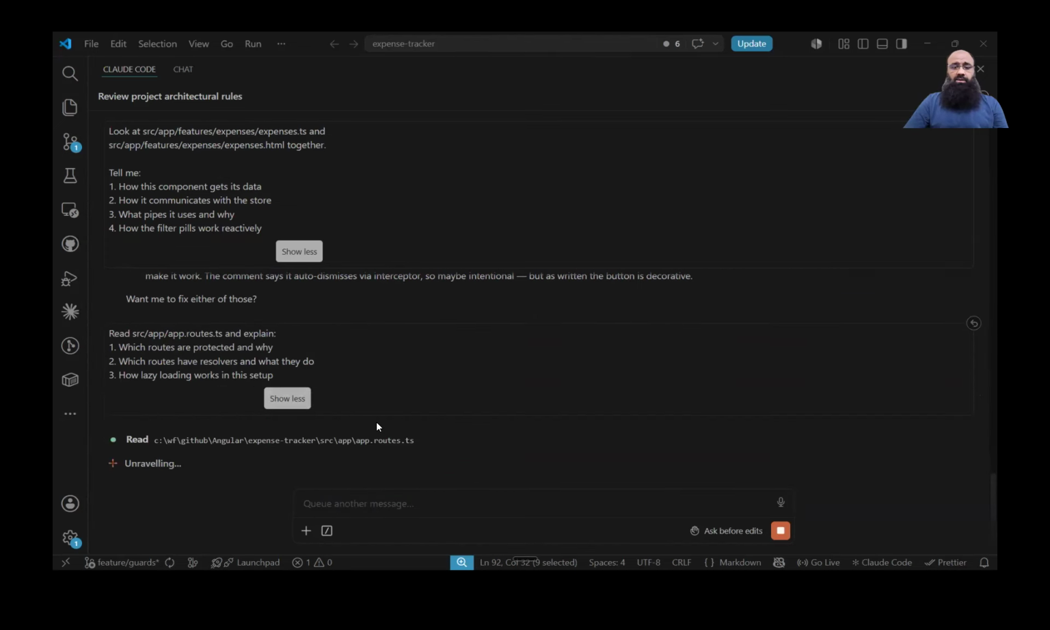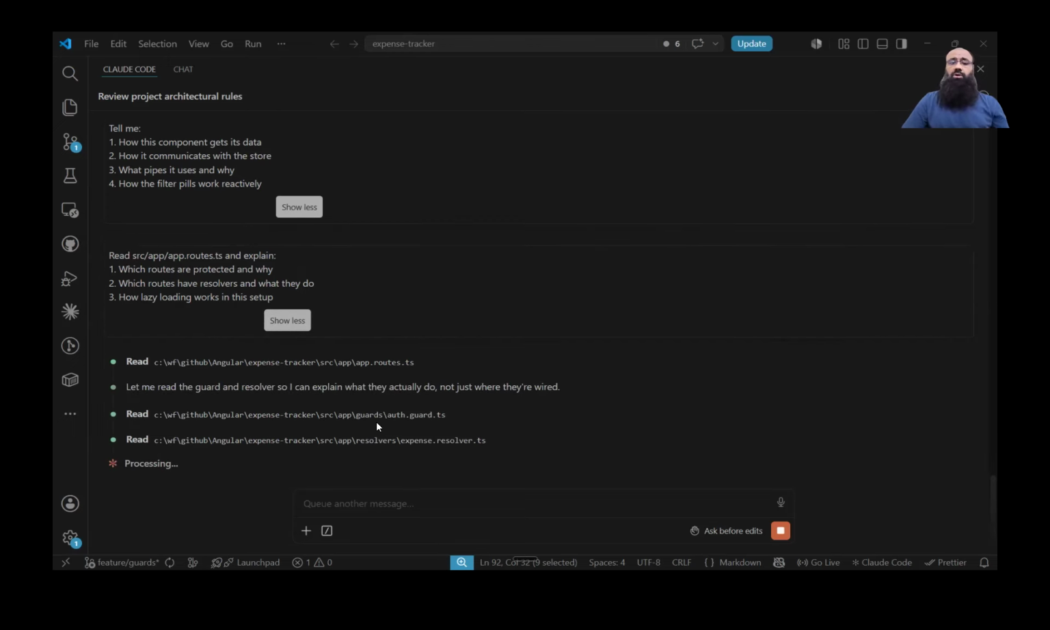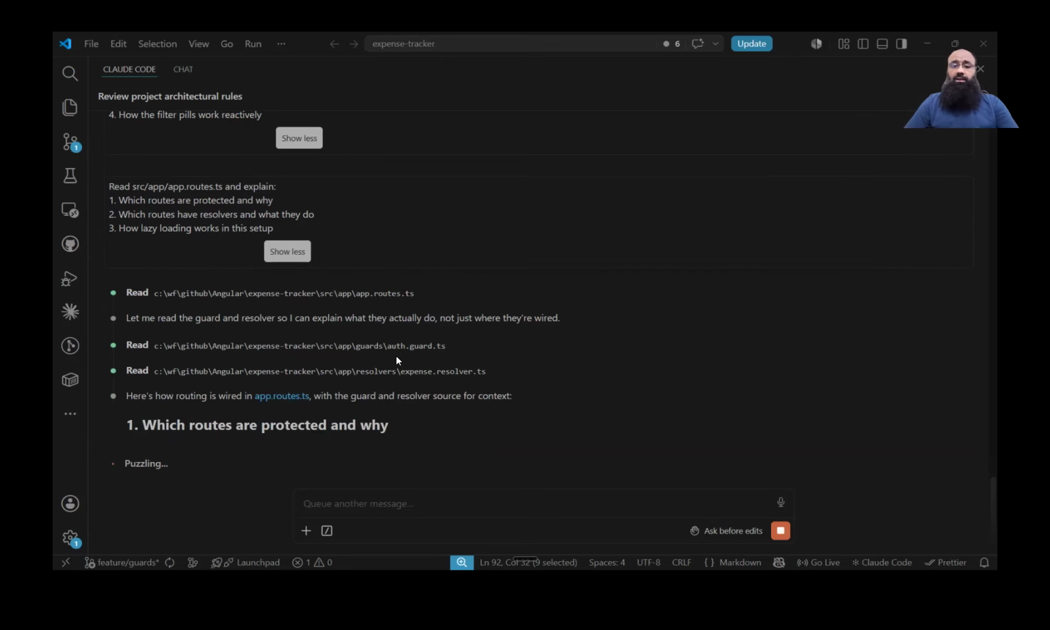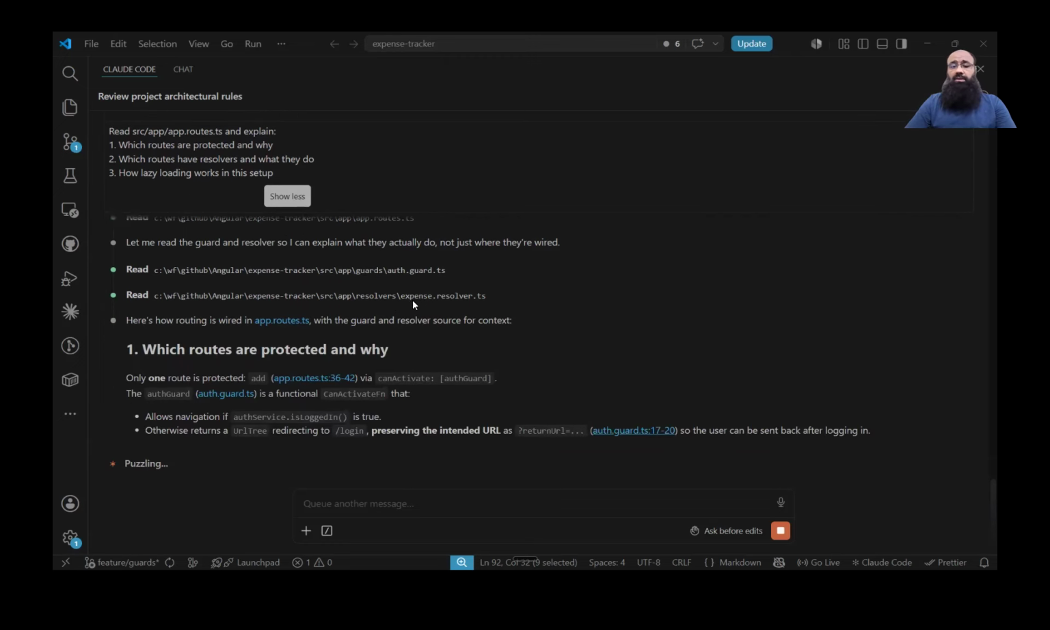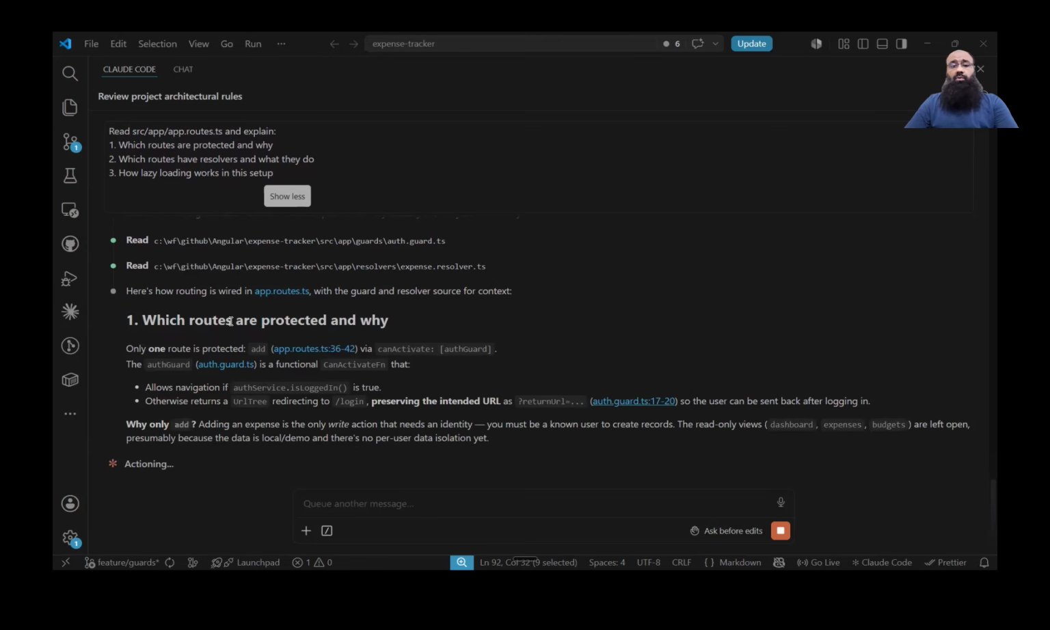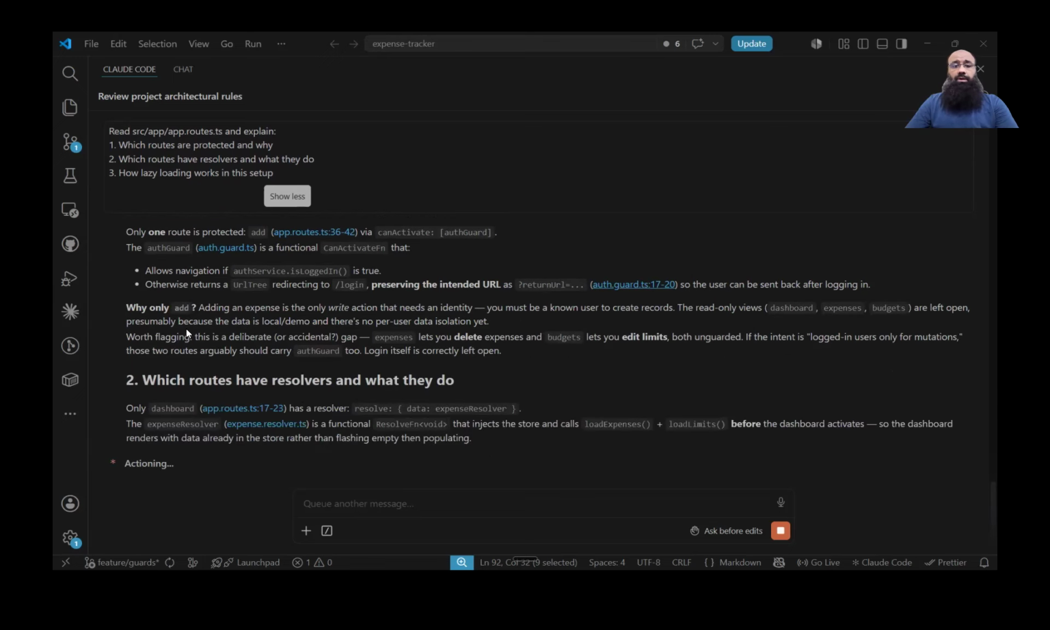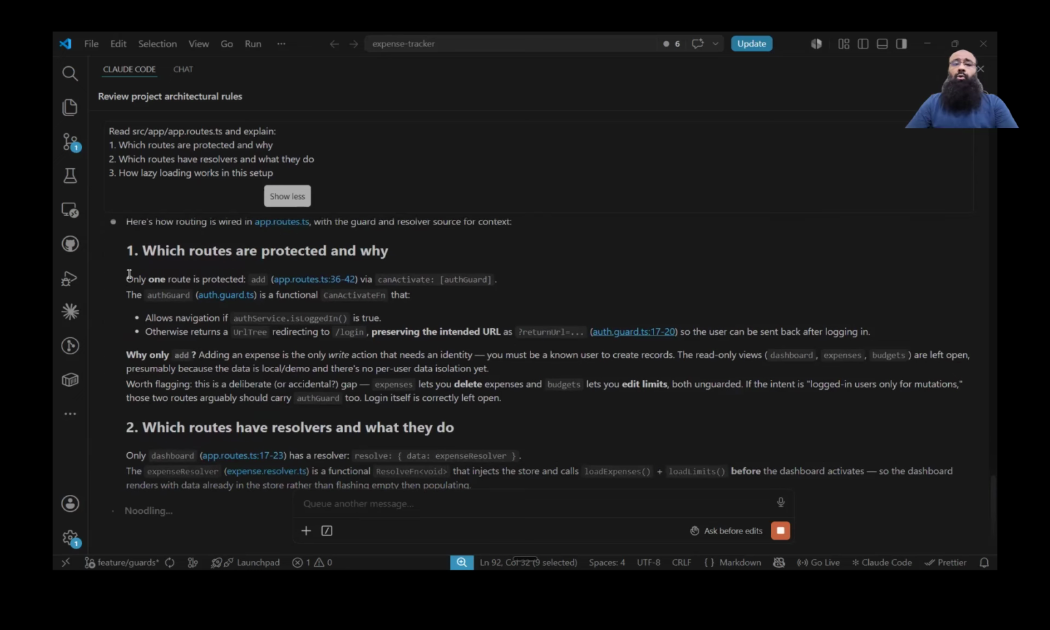Let me click over here, and you can see it's reading the exact app.routes.ts file, and additionally it has read the auth.guard as well and expense.resolver as well. When we asked which routes are protected, you can see only one route is protected. As you know, we have protected this add route from any unauthenticated user, so without authenticating, they are not able to access this route. So it has correctly identified that.